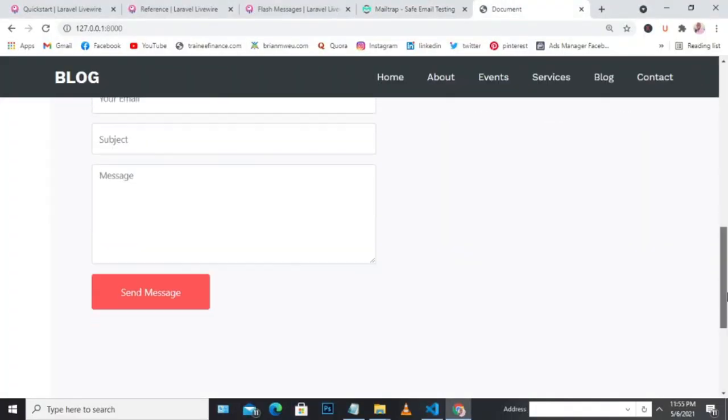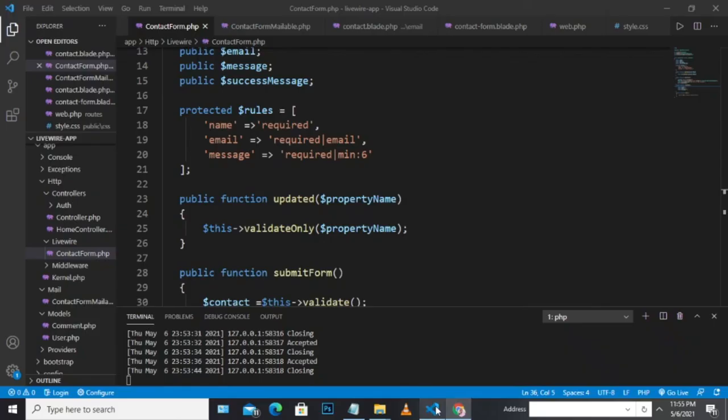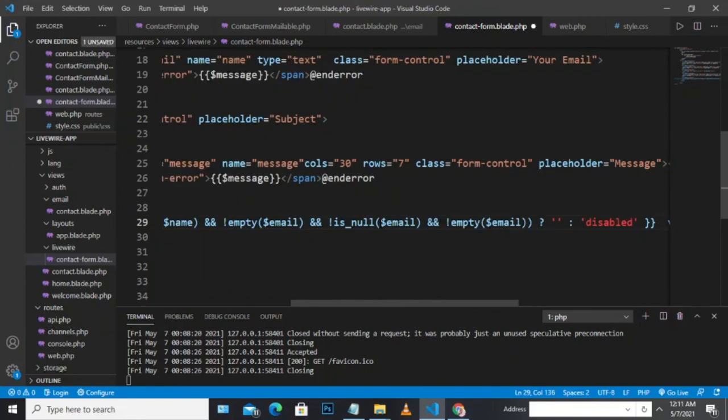so that whenever the person hasn't completed filling his or her form, the button will be disabled. So let's see how we can do this in our Livewire. For the part of disabling the button, we're going to have this particular code snippet that will enable you to have your button disabled, that is, if you want the button to be disabled until the person fills his or her details. So I'm going to have this particular code snippet.